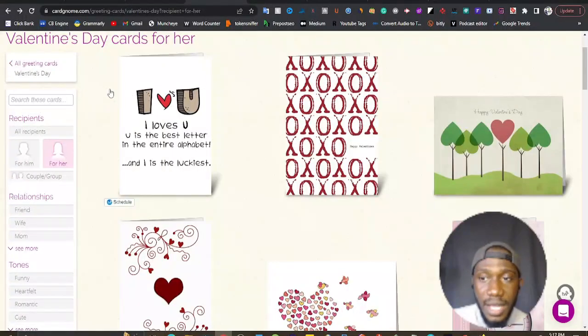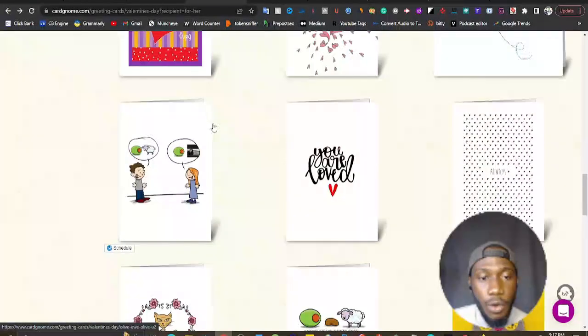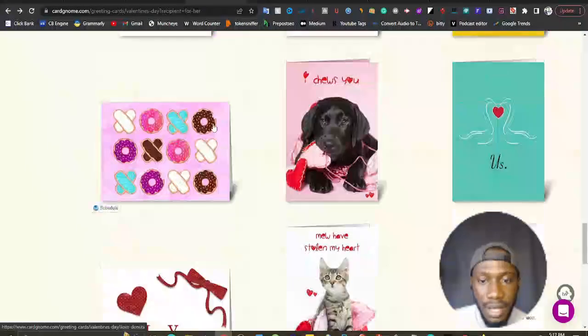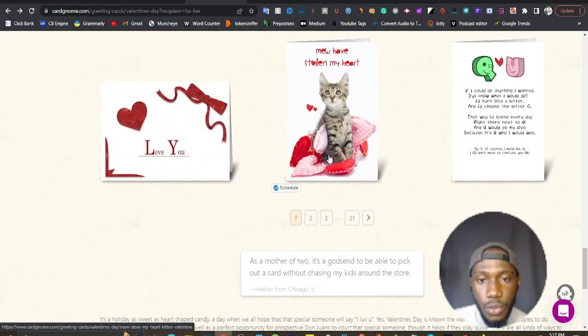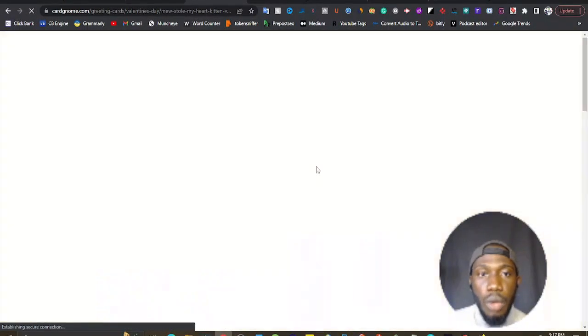If you look at this website now, you can see some design templates. All these are Valentine's cards, and if you click on any one of them, let's just pick a card. Let's say we pick this one. You click on this card, you're going to see that this card is not free. People are paying to get this card, and I'm going to show you the price. Then I'll show you step by step how we can design our cards and upload our card.